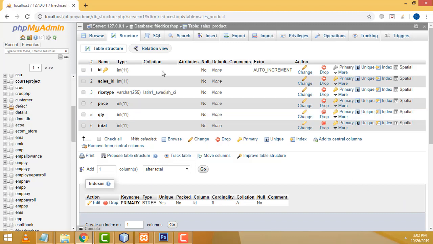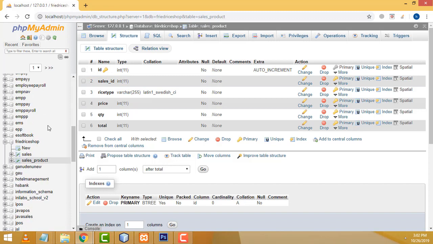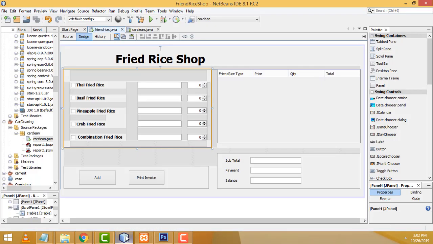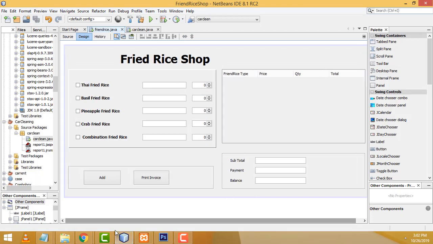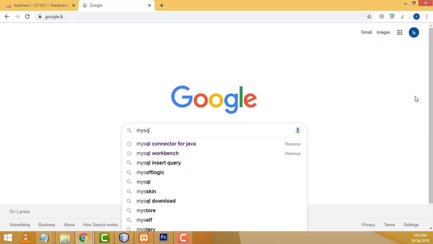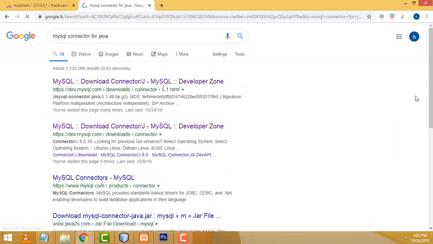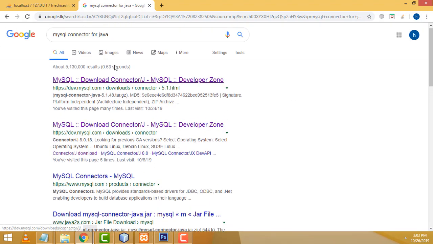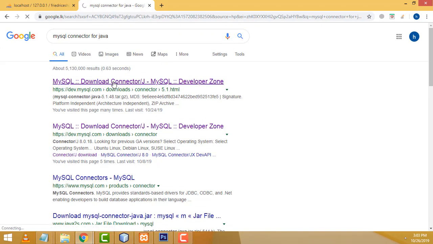Right, it saves successfully. Now, back to my project. First I am going to connect the MySQL server and NetBeans, so we have to download the relevant driver. Go to Google and type MySQL connector for Java. If you type this, you will get many links. Click on this first link.